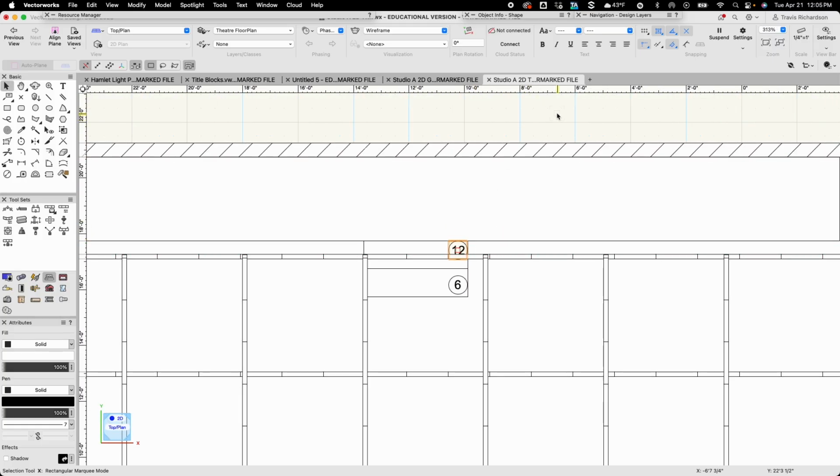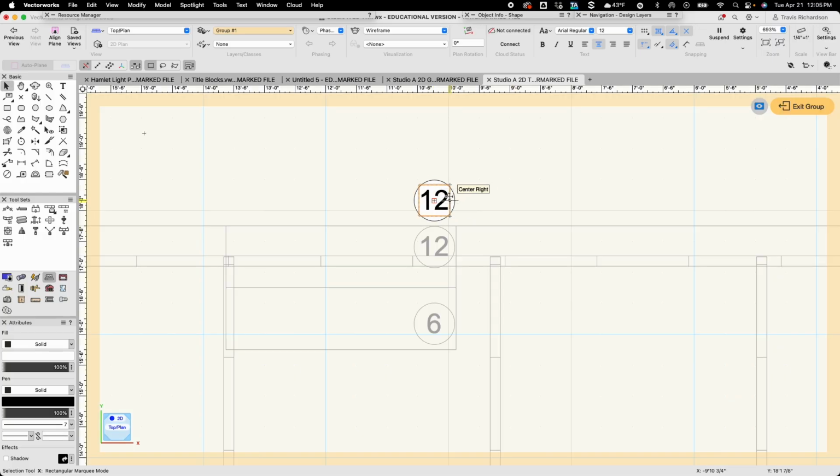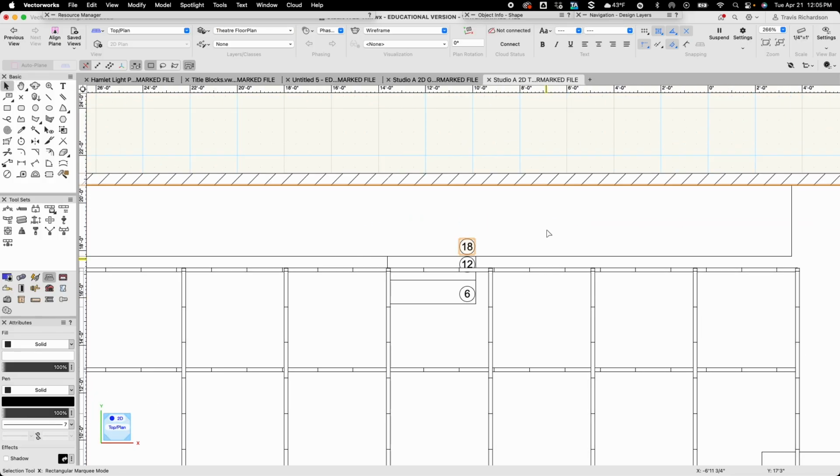My risers are another step up, so I'm going to select my 12-inch marker and duplicate that and move it up onto that top riser. I'll double click on that to enter into the group, double click on the 12 to enter into the text editor, and I'm going to change my 12 to 18 because it's at 18 inches. Escape to get out of my text editor, and exit group. So now I have a clear indication that my stairs are 6 inches, 12 inches, and 18 inches.